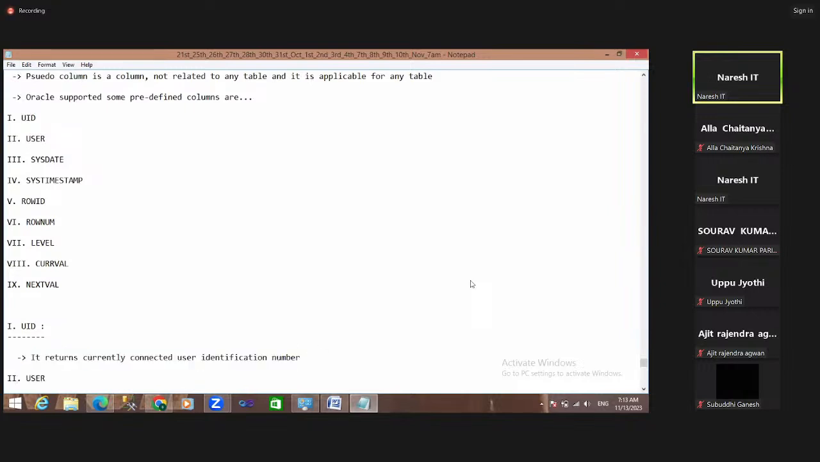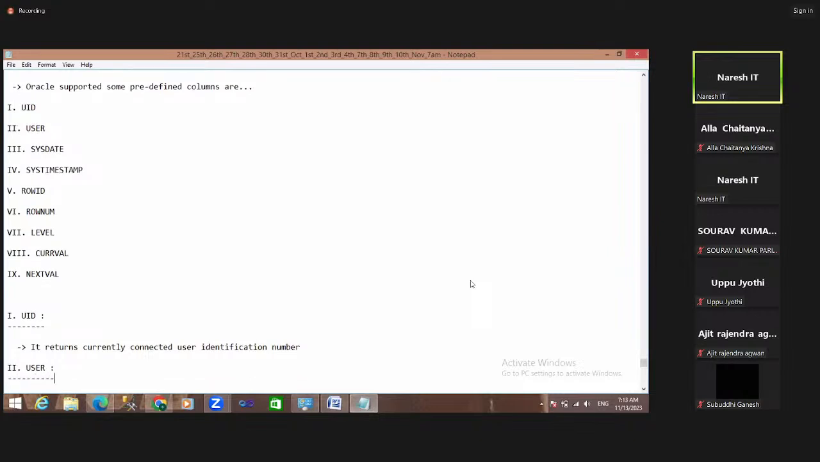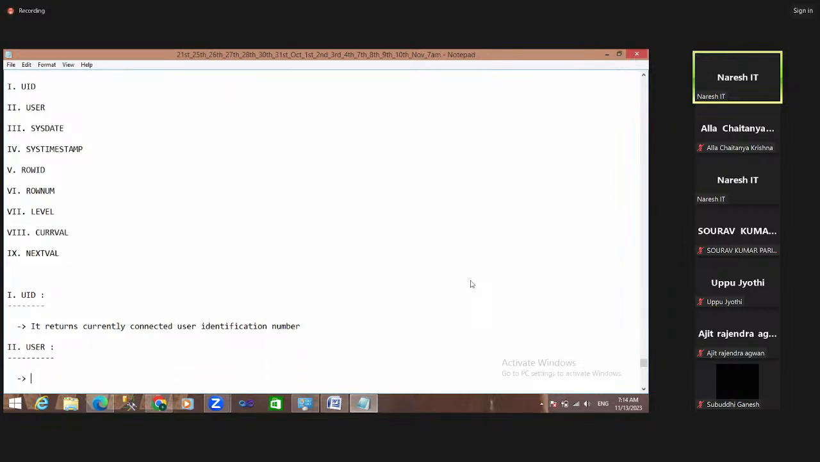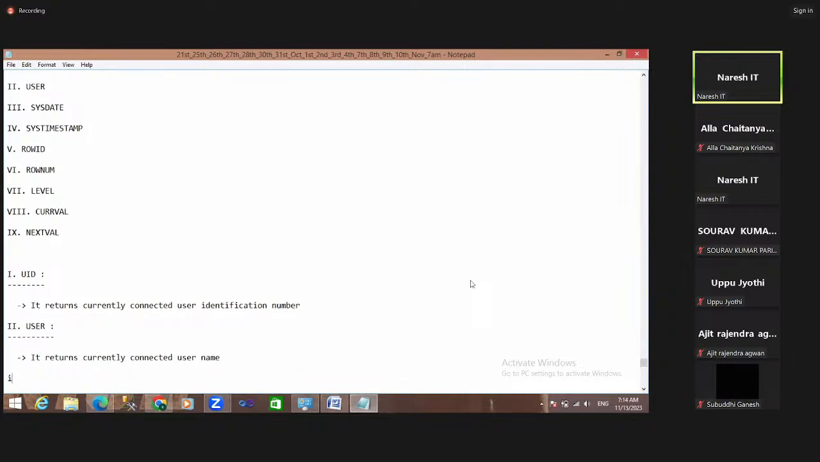The second one is user. We know already, guys. UID and user we discussed already in general functions. UID, user, NVL, distinct, soundex, all are discussed. User returns the currently connected username.